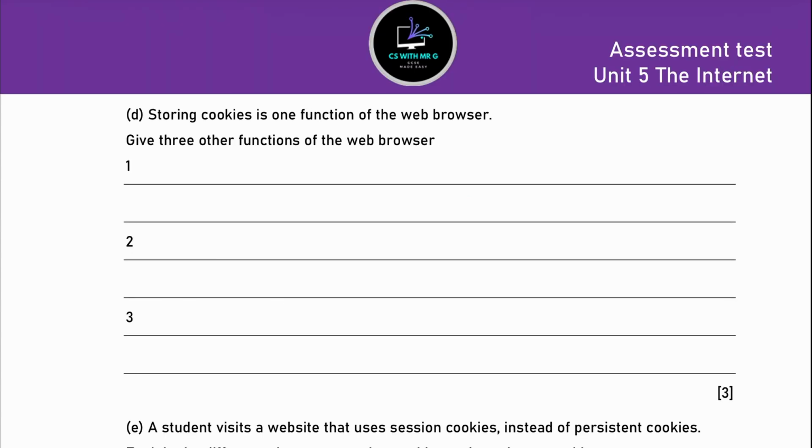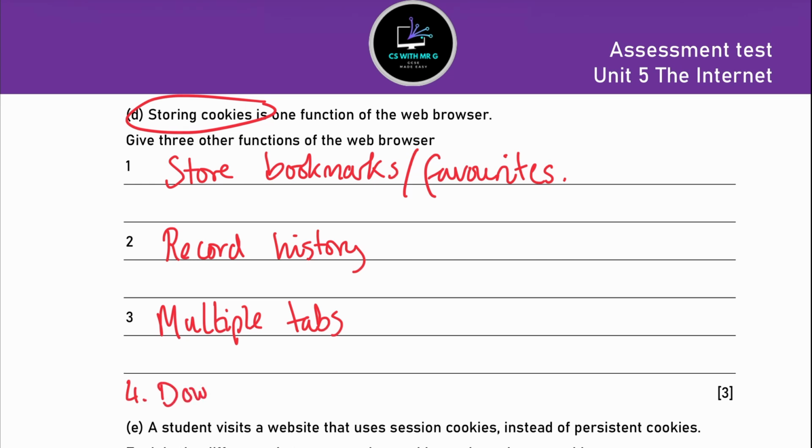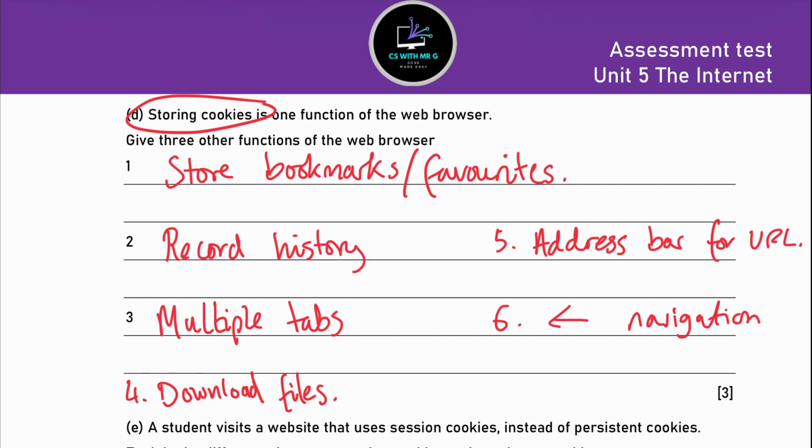Question D is functions of a web browser, and this states that storing cookies is a function of a web browser. We have to name 3 other functions where we could say store bookmarks or add favorites, our favorite websites. Browsers also record a history of websites we've been on, so record a history. They also allow for multiple tabs to be open. You can also download files from the internet. They also provide you with an address bar to type in your URL. And then finally, some kind of navigation in the form of forward and back buttons. So quite a lot to choose from for the functions of a web browser, but pretty straightforward.